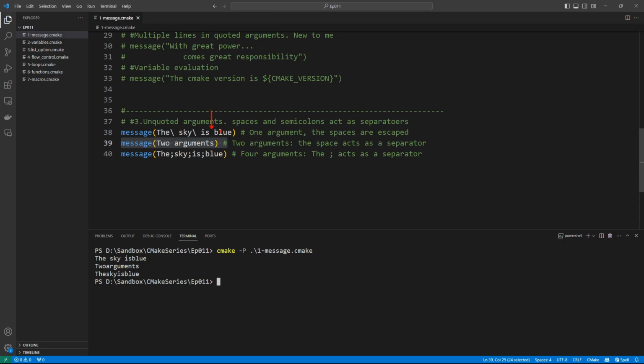So if we want this space to also be seen in our output, we can escape it by using a backslash like we are doing here. And if we run again, I think we are going to see the sky is blue. The second message is going to output two arguments, but they are going to be cramped together. This is really something I want you to be careful about. We are passing two arguments, so these are two things. But the message command doesn't care how many things you pass to it. It is going to cramp them together in the output.